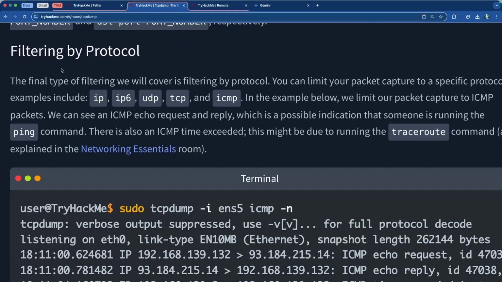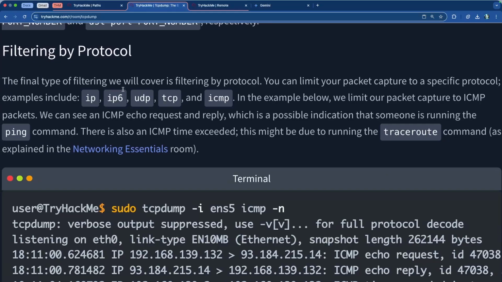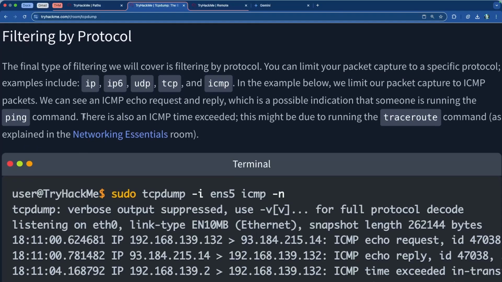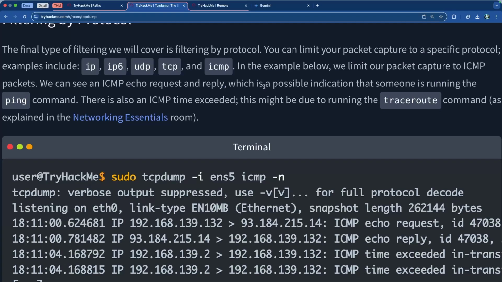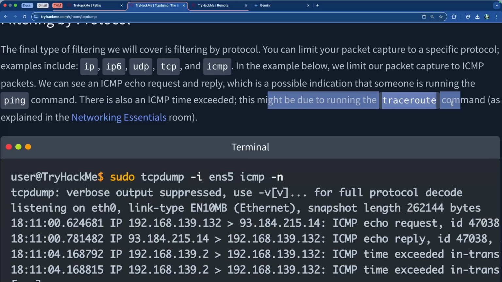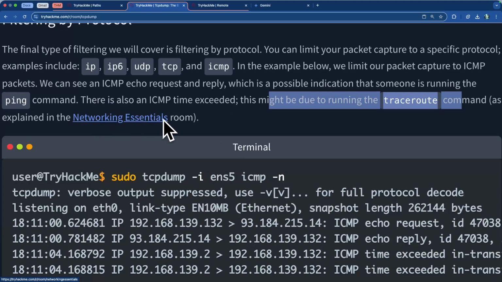And then we can now filter by protocol. So if you wanted to filter by protocol, you could actually do IP, IPv6, or just IP6. You can do UDP, user datagram, TCP, transmission control, or ICMP, which is the Internet Control Message Protocol, I want to say. In the example below, we limit our packet capture to ICMP packets. And then there's an echo request and reply that's happening, a possible indication that someone is running the ping command. There's also an ICMP time exceeded due to running the traceroute command as explained in Networking Essentials.